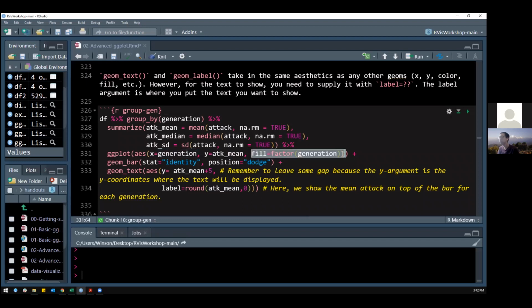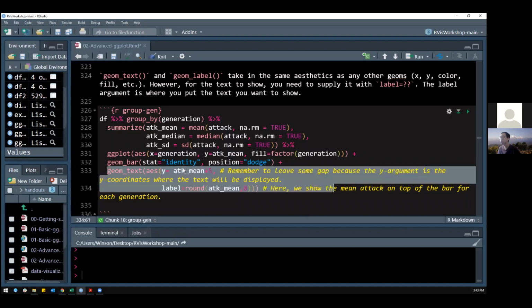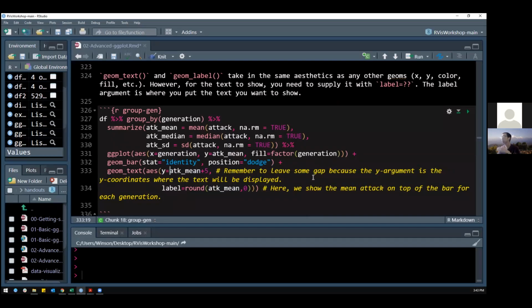Fill with factor. So you could do that here, or you could do that in jump bar. And then for jump text, we have the Y axis. So remember to leave some gap because the Y argument stands for the Y coordinates where you want the text to be displayed. So if you put it on attack underscore mean, it's going to show on the bar itself. So we want to leave a little space on top so it shows above the bar.